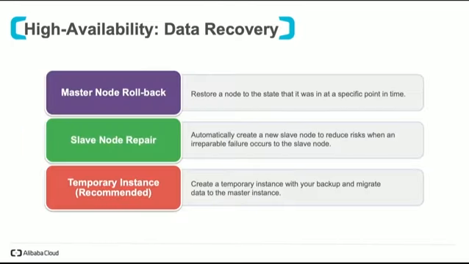Now, in the case you do need to recover data from backup, there are two ways you can do it. The most obvious way is you just select one of the backups and then you click restore. This will actually overwrite whatever data is available on the master node. So it's a little bit dangerous, I would say.